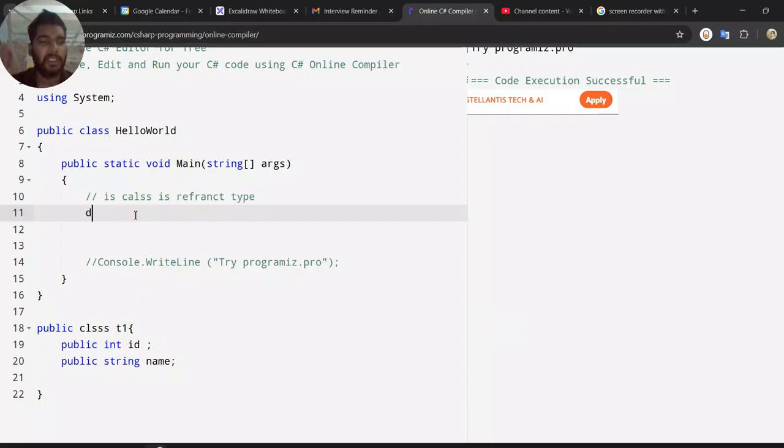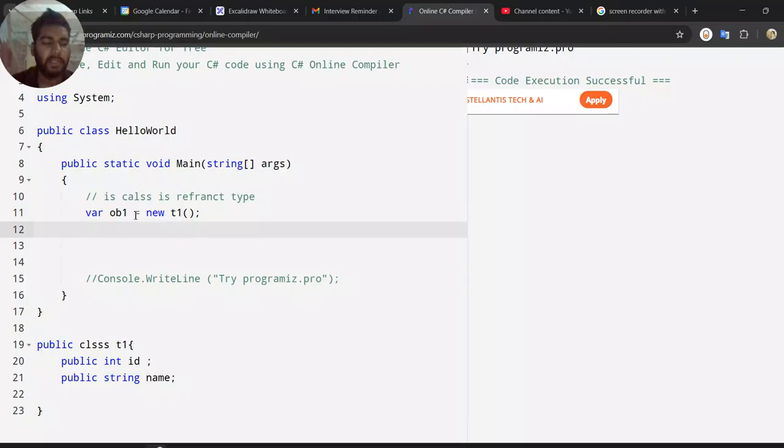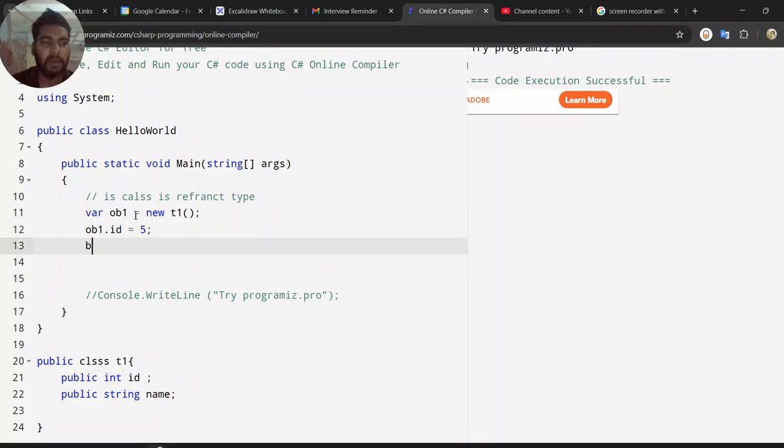So what does reference type mean? It means we create an object, let's take object1 is equal to new t1 class. Okay, and we can assign the properties, like object1 dot id is equal to 5, and object1 dot name is equal to Suraj.